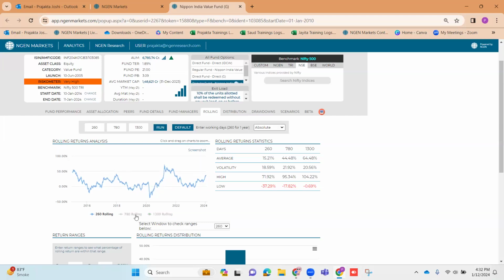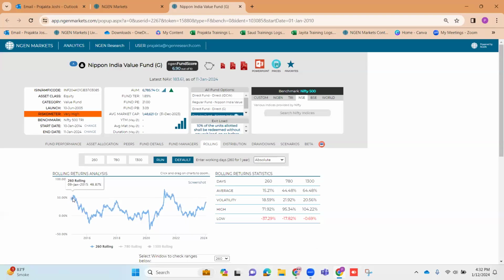So I simply turn this off. And I can see this entire line chart is a representative if I consider 1 year as my holding period in this particular fund. So for an example, if an investor would have invested exactly 260 days prior to the first point that I'm hovering at right now, that's 9th of Jan 2015, exactly 1 year prior to that. That means the start date that we have considered, 10th of Jan 2014, he would have gotten a return of 46% from this particular fund.